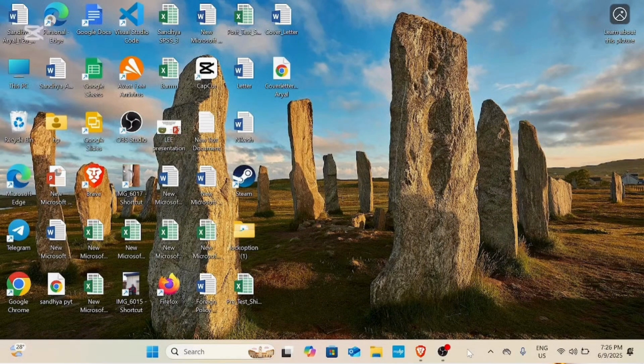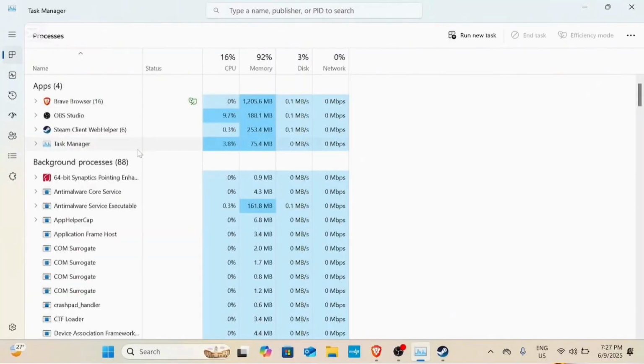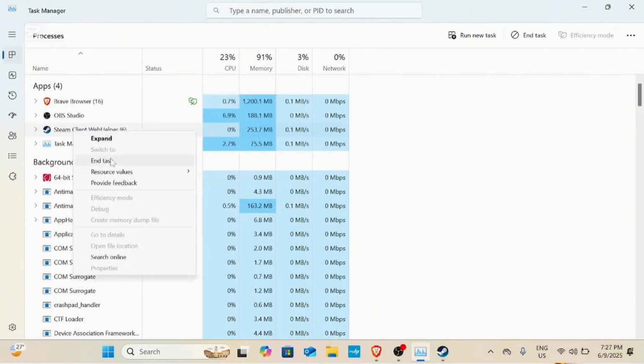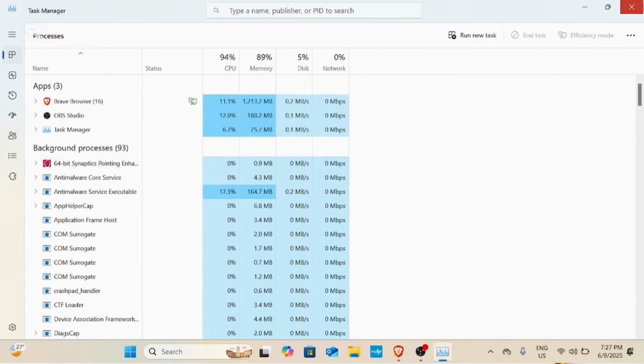For the next solution, right click on the taskbar and then go to Task Manager. Once you are here, simply go ahead and search for Steam, and once you find that, right click on it, and from here you can see an option that says End Tasks. Go ahead and click on that, and this might somehow help you resolve the issue.